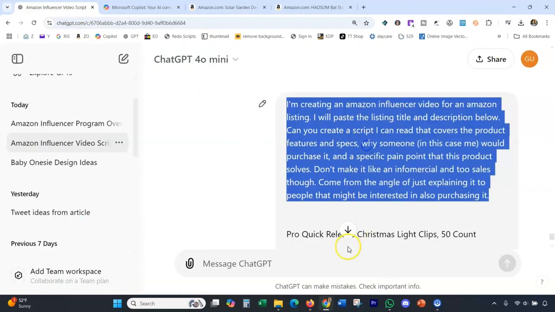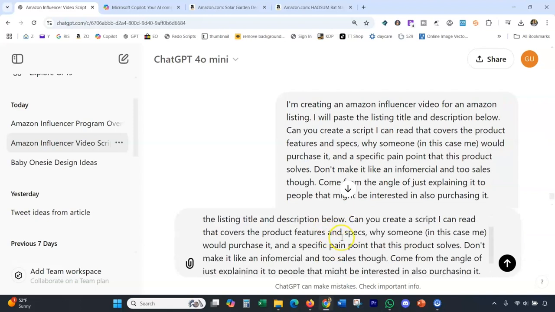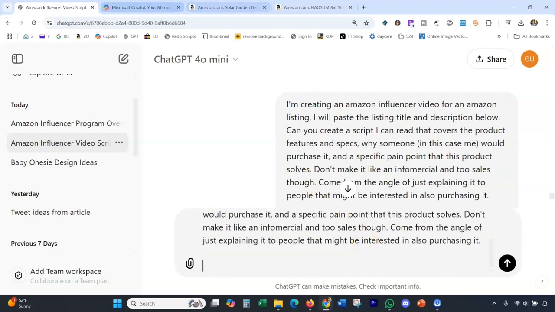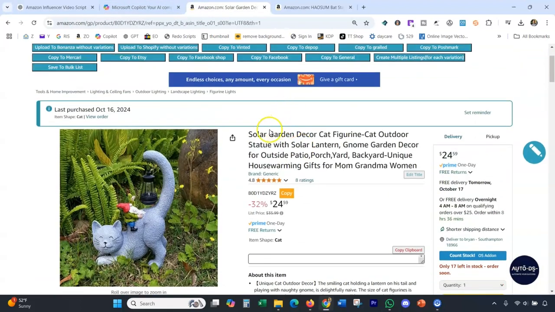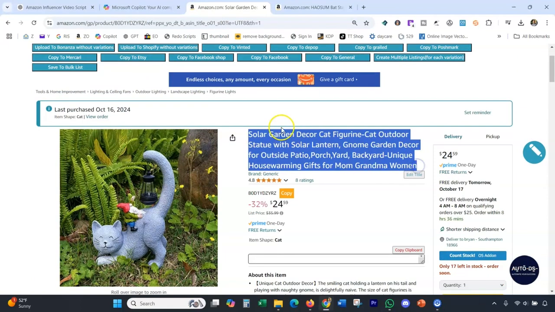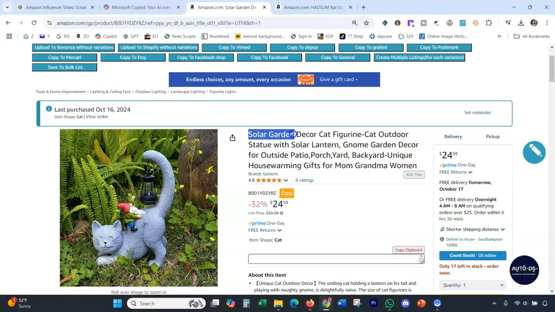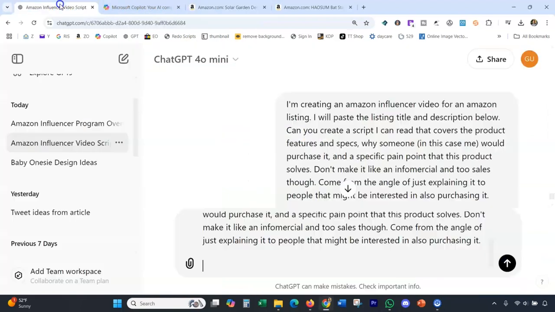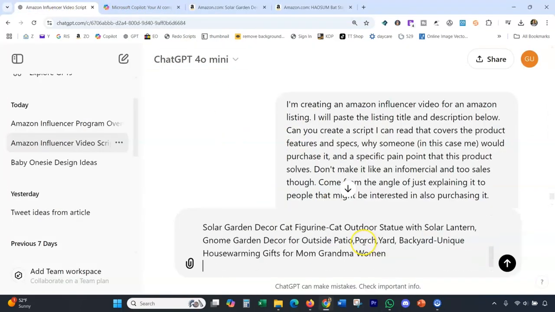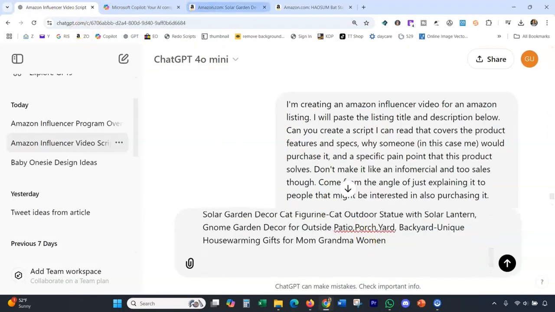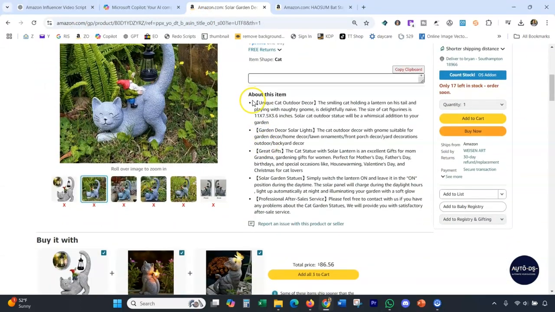So let me show you an example of how this works. We're going to paste that prompt into ChatGPT, space down a little bit, and then like it says, we're going to give it the title. Now, if there's a brand name in the beginning of the title, which sometimes you will see on Amazon, Solar Garden is not the brand name here, but sometimes you will see a brand name right here. Obviously, don't add that because it's going to add it to the script. You can if you want, and then just edit it out when you're editing your script in a second. But I usually avoid that.